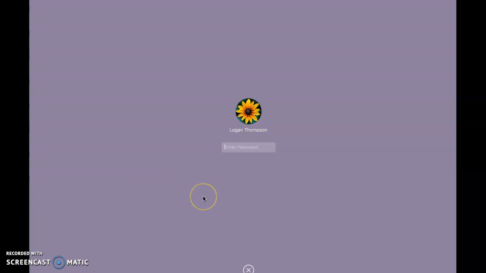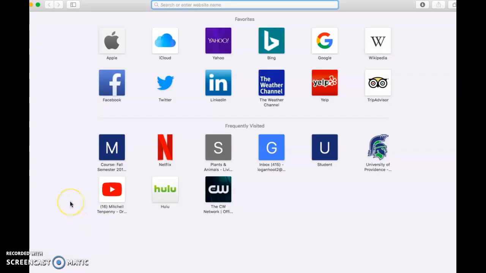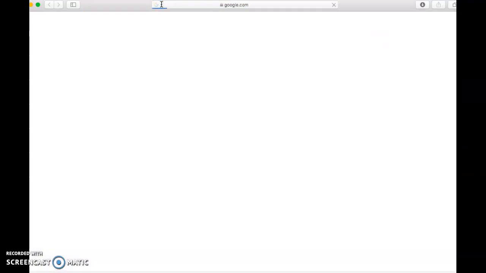In order to start this activity, you will need to log onto your computer and reach your home screen. Once you have reached the home screen, you will need to access the internet by using Safari. Once Safari has successfully shown up on your computer, you will use the top search bar to search Google.